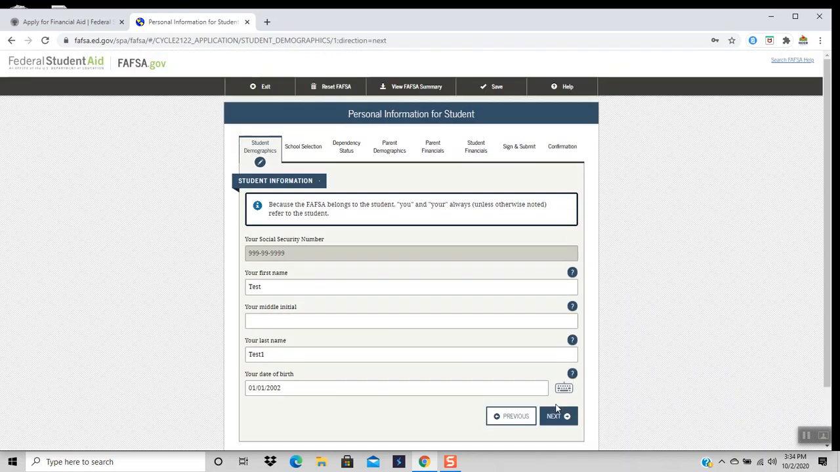So we're just going to go ahead and move on to next. And you'll notice that everything that I have put in has pre-populated here. So you can go ahead and provide a middle initial if you want to do that. And otherwise, we're going to go ahead and click next.